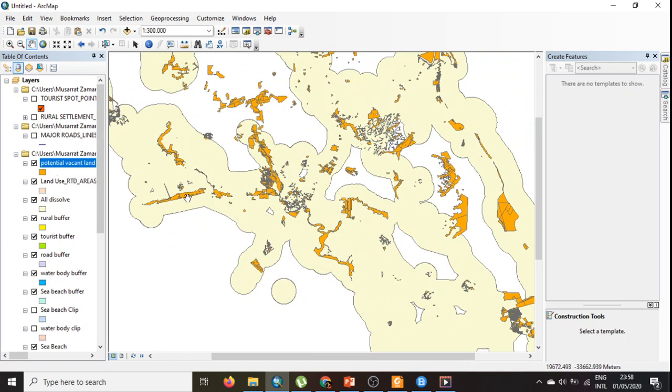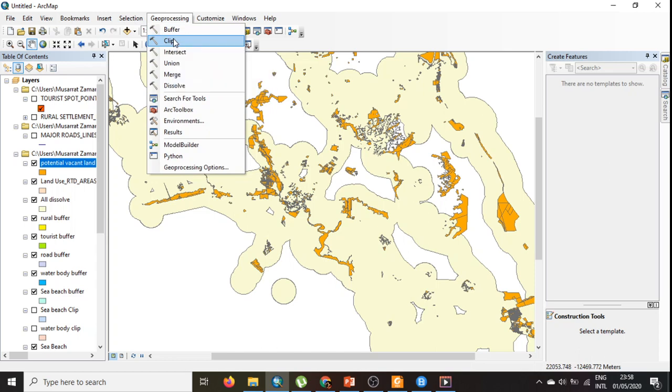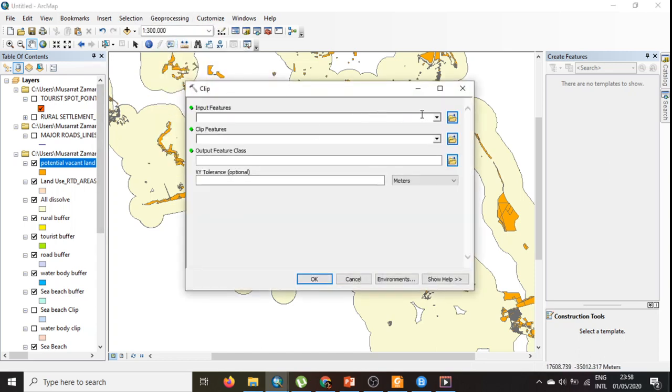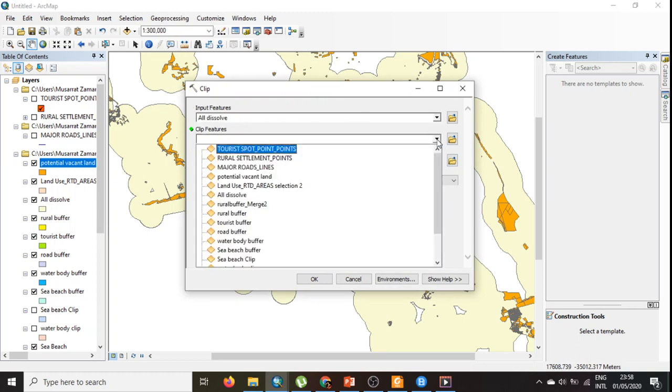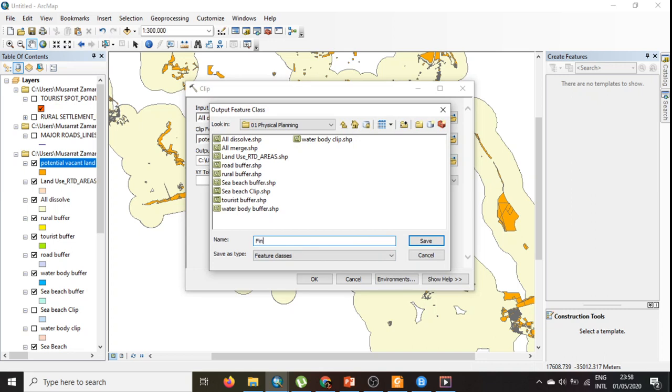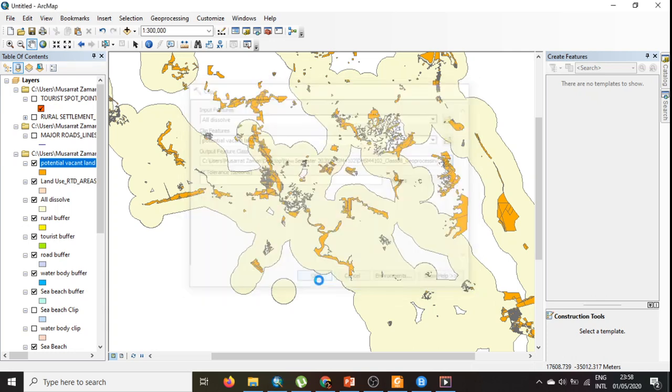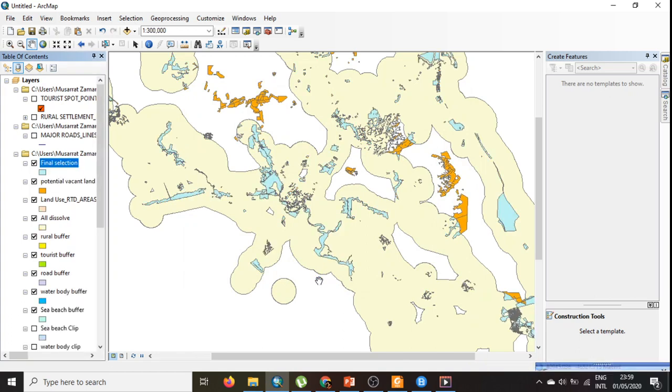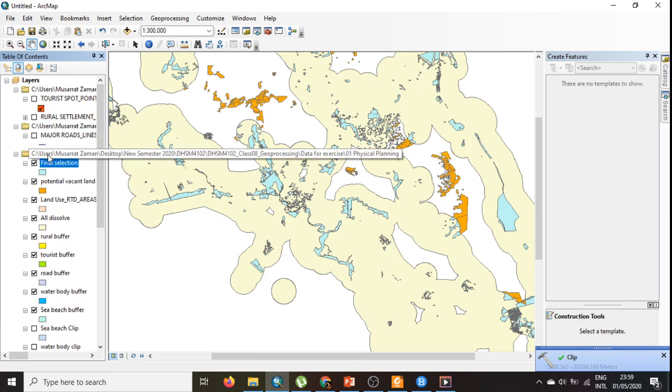Now I'm going to clip only these vacant lands, and I'm going to exclude the other vacant lands from the selection. So I have to again use the clip, and my input feature class is all dissolve, and the clip feature is potential vacant land. Now I give the final name, final selection.